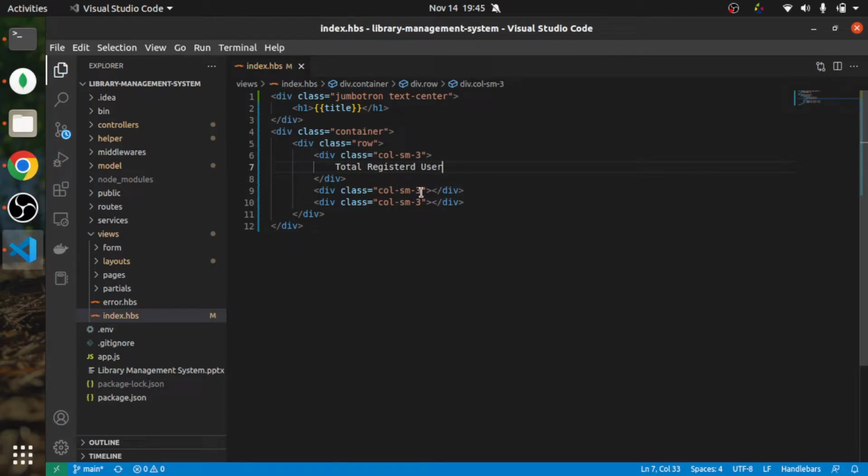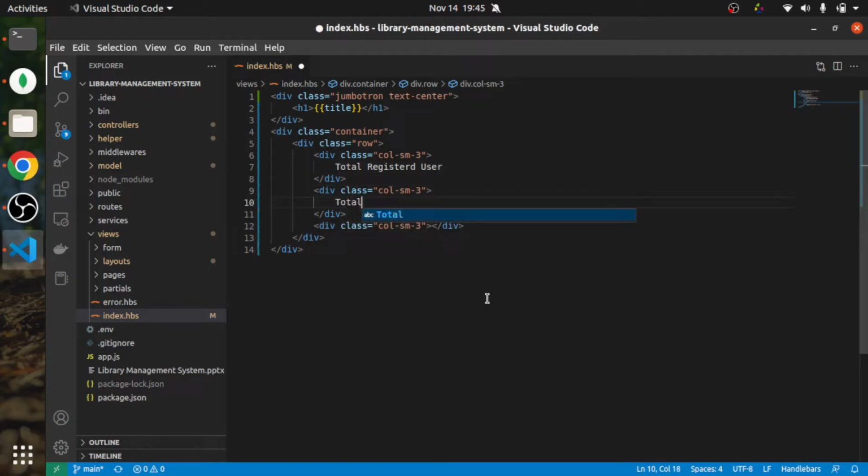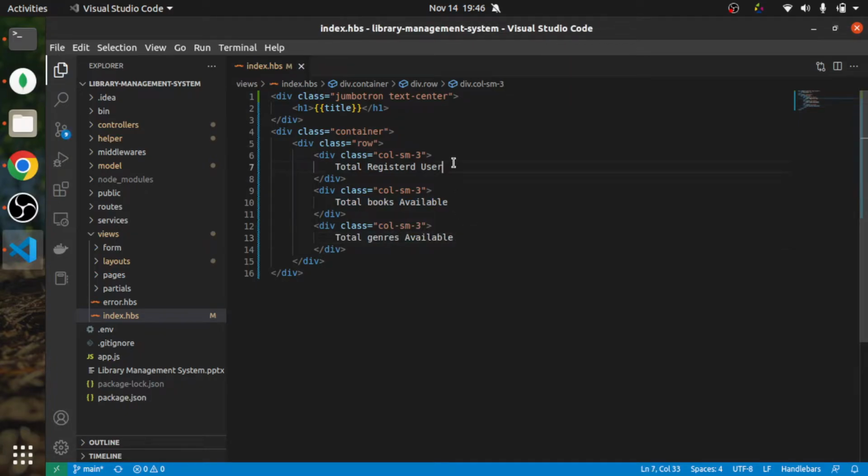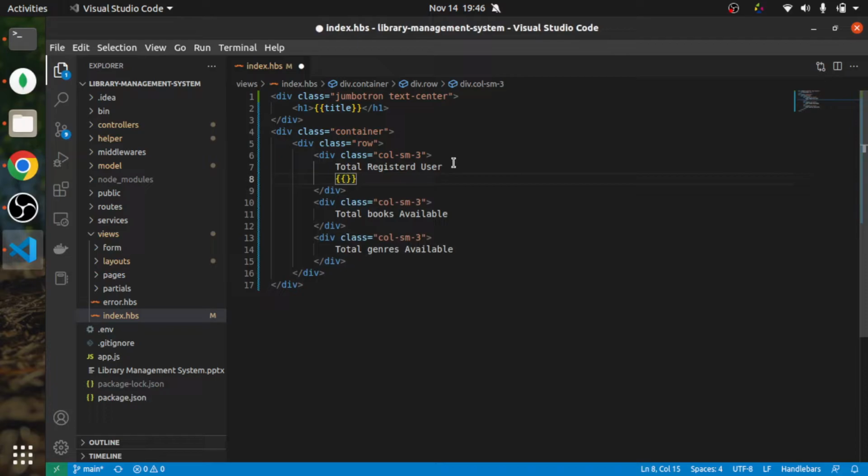In the second column, we will add total number of books available, or total books available. You can set number of, we can delete, and total genre available, GENRE.